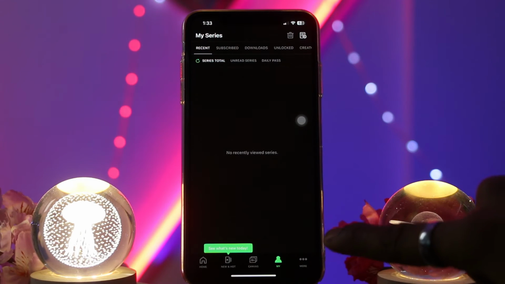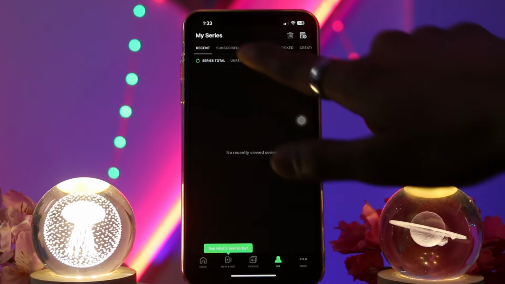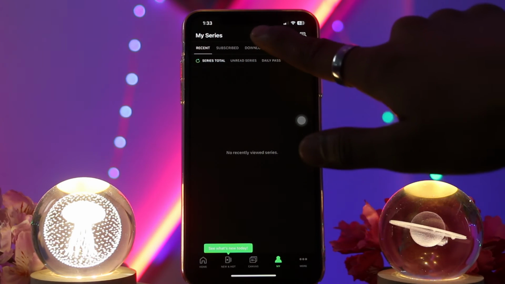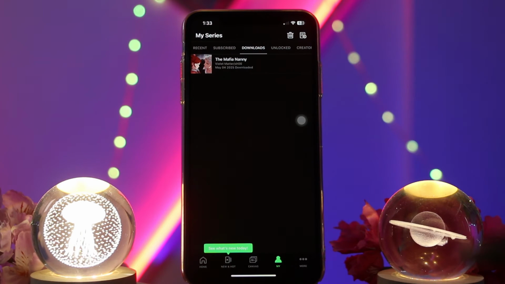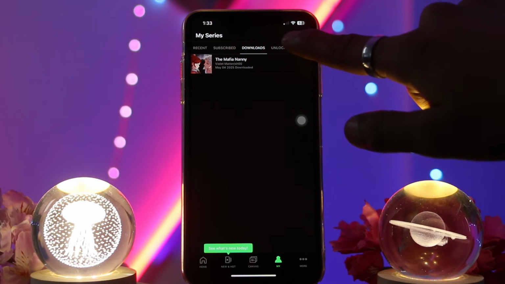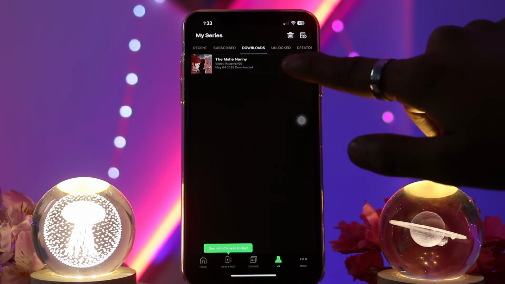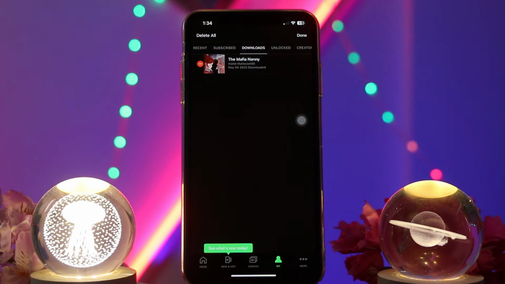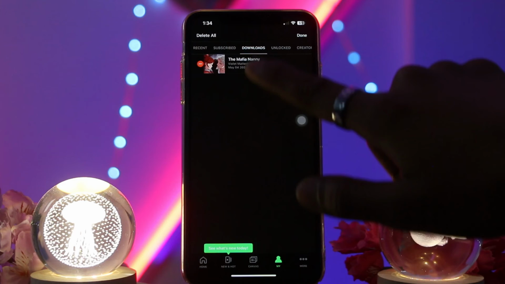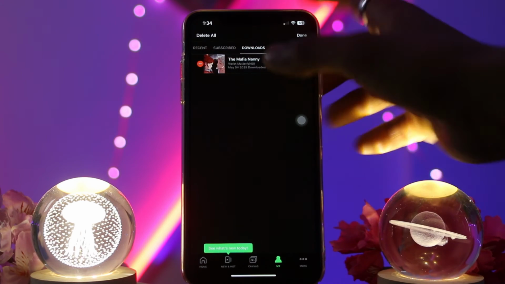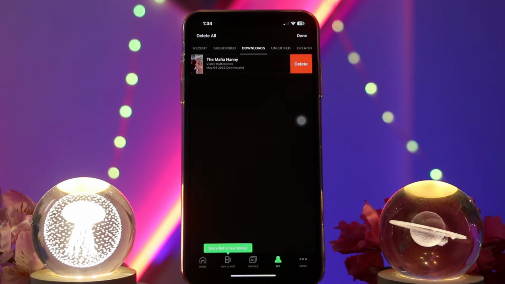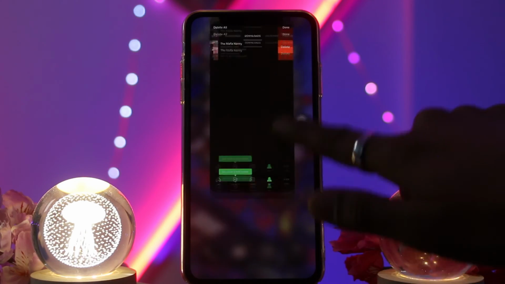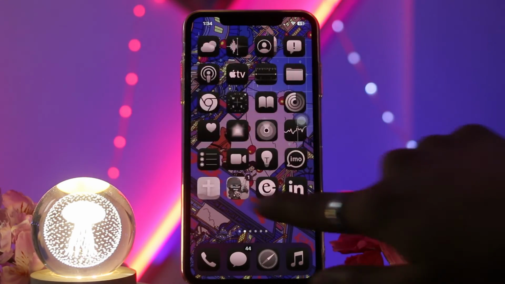Then all you gotta do in order to delete series is simply select the tab where the series has been downloaded, and then once you have selected it, you'll be seeing the trash icon on the top right corner of the screen. Simply tap on the trash icon, and now here all you gotta do is just simply select the series that you want to delete, and then tap on delete once again and follow the on-screen prompts to successfully delete the series. So these are a couple of steps that you can apply.